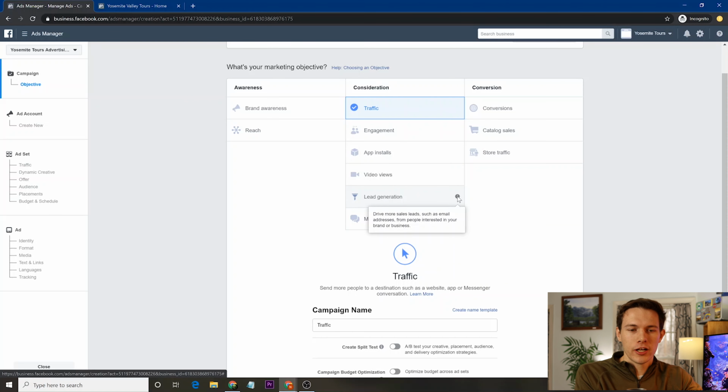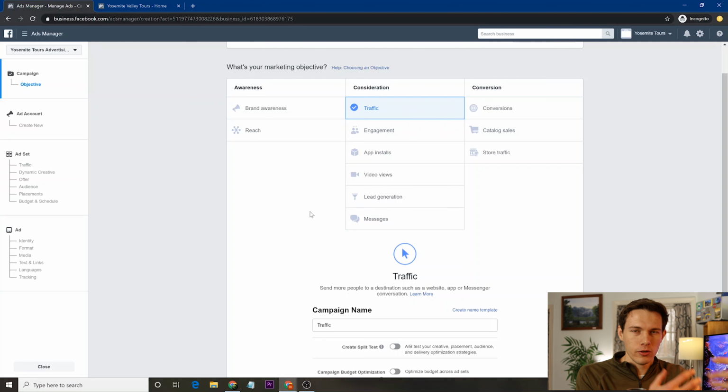Then we have lead generation. Lead generation, I think, is self-explanatory. You're collecting information, so you're getting their email and their name, and you can reach out to them later with maybe a quote on their business or an analysis on their website, or something like that. You have a lead, and you're trying to get that person to become a customer. Lastly, you have messages, and then over here you have conversion.